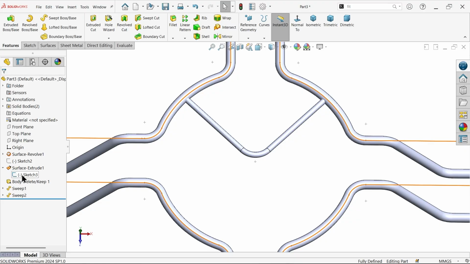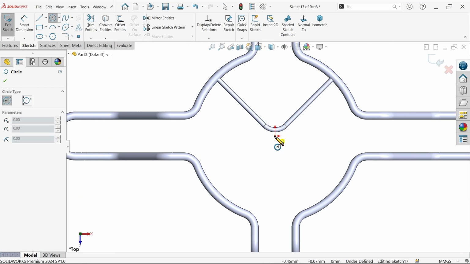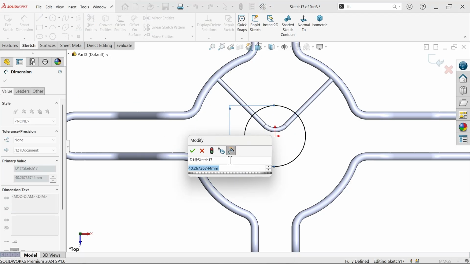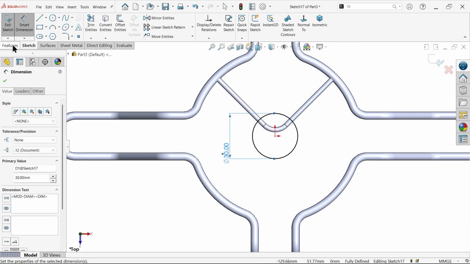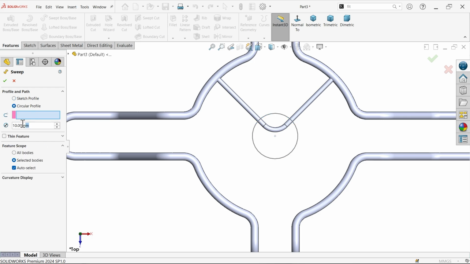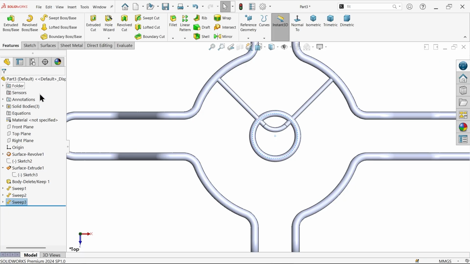Again, I am going to choose top plane, sketch, circle, 30 millimeter. Now go to feature and activate swept boss base, sketch profile, diameter 4 millimeter. Now option, unmerge result, okay.